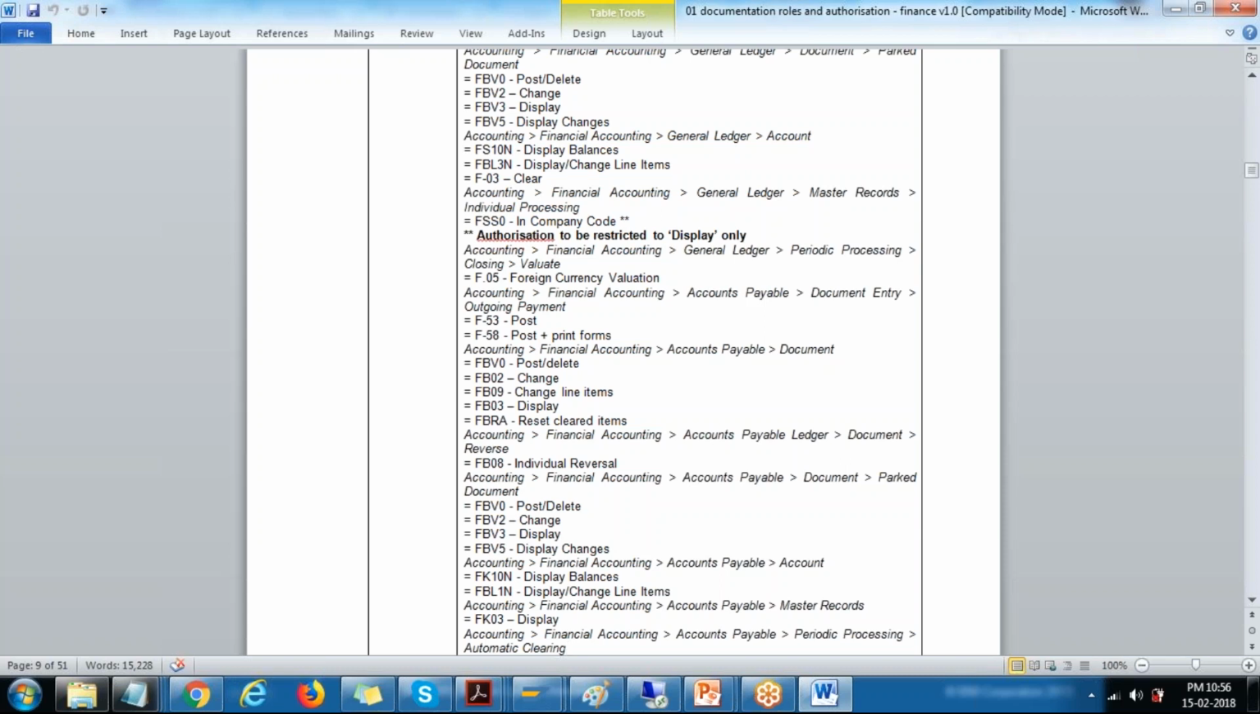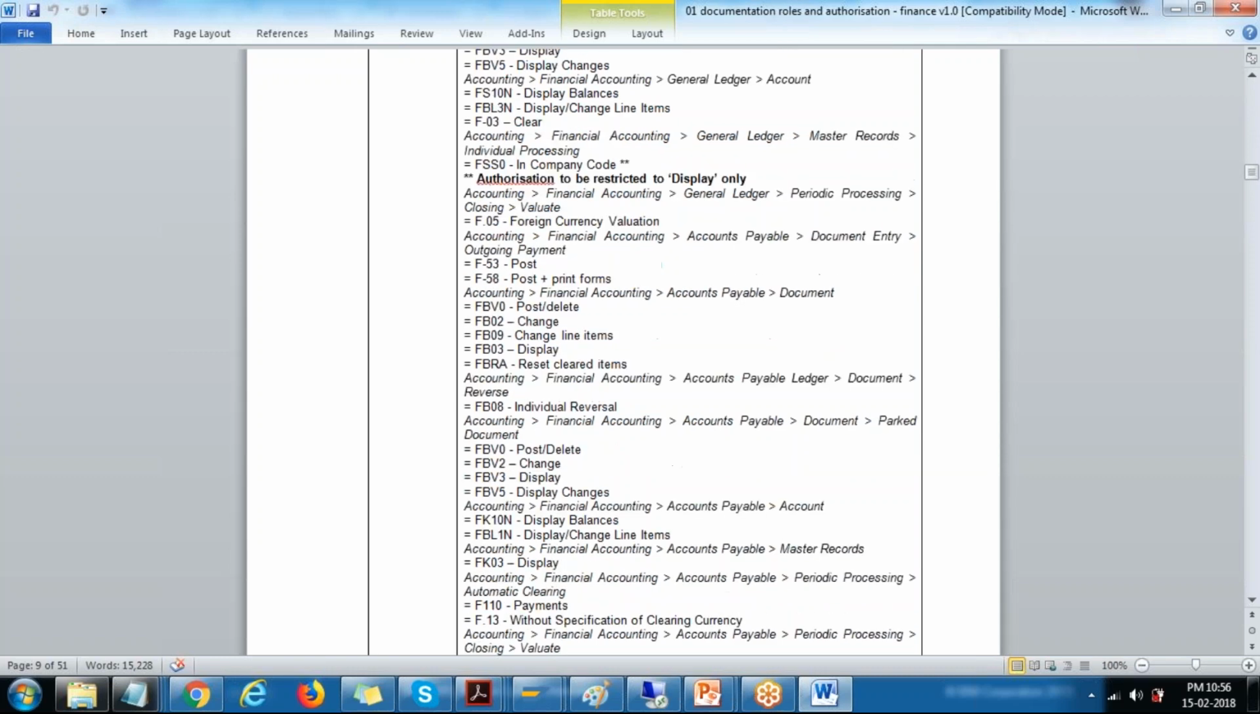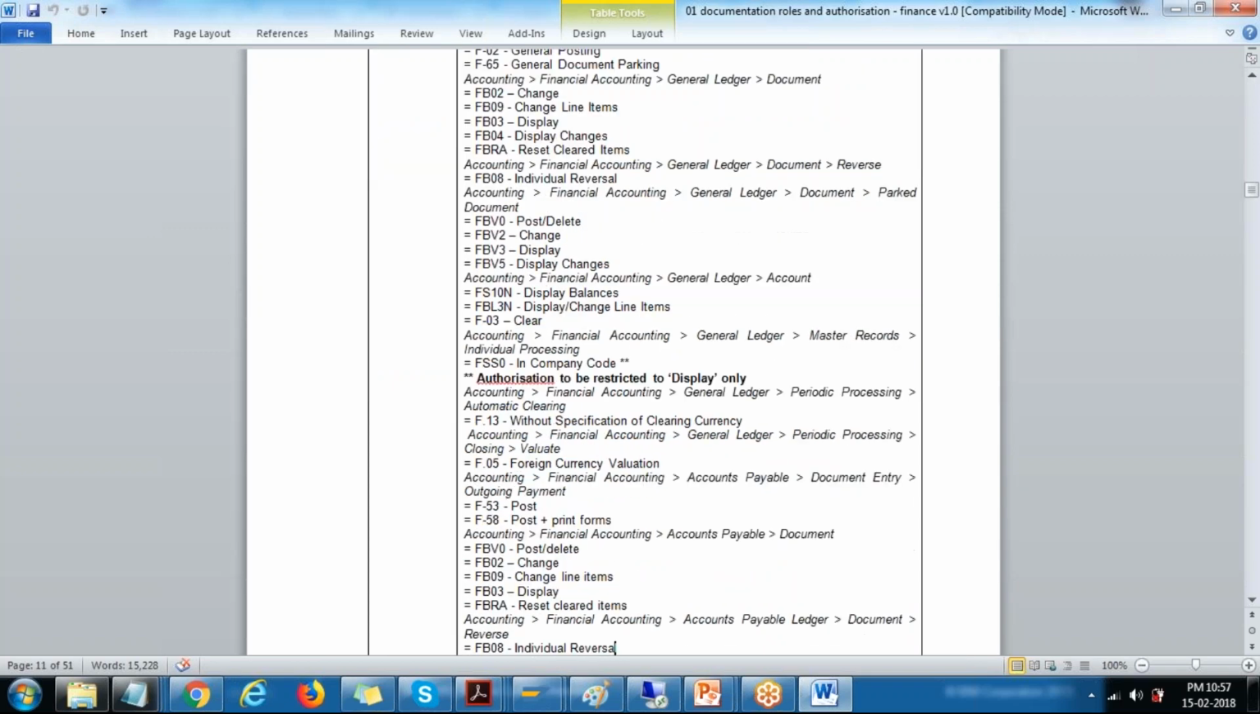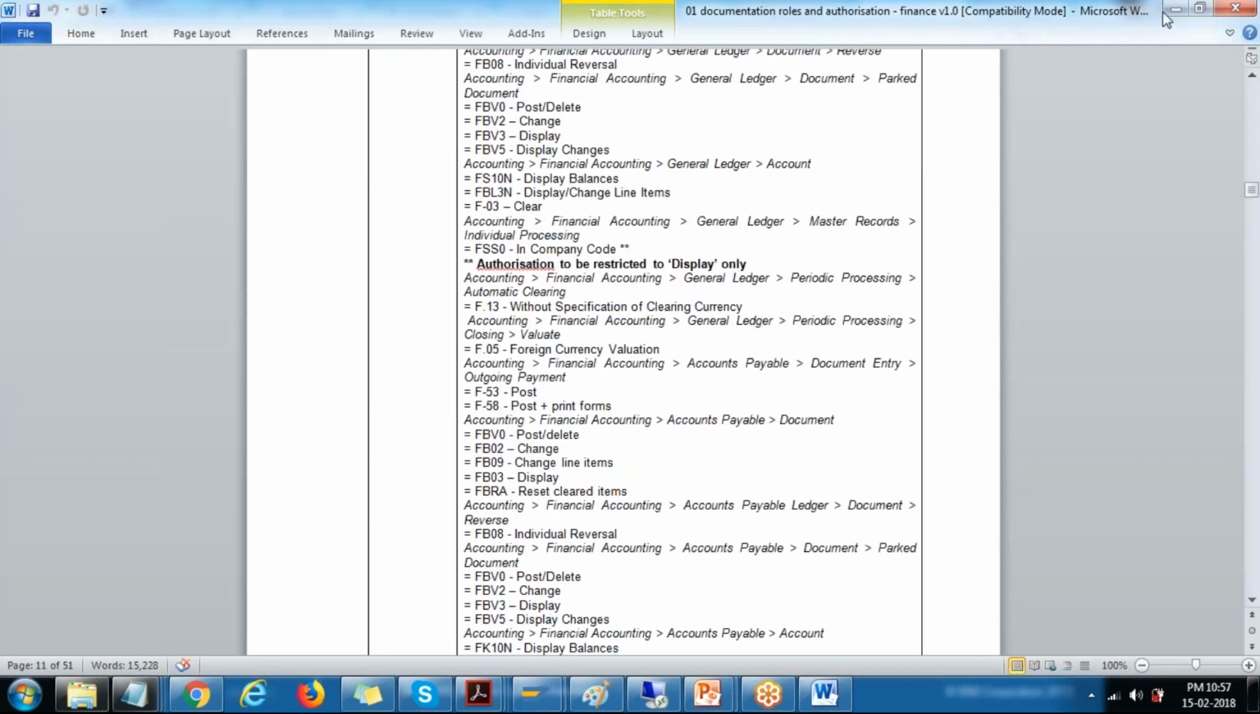Can you provide me the documentation? Yeah, I will provide this documentation. I'll give this document. So this is the role concept, and after tomorrow we can discuss how to provide in-depth level security. We will go for it in the next class.